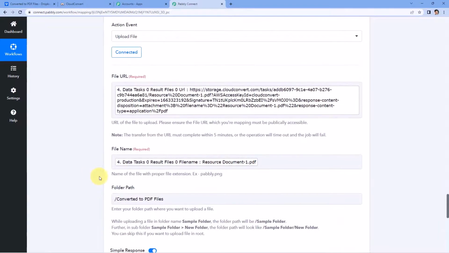This response shows that the URL which we have mapped over here, basically the new file which we have uploaded in our Dropbox account, we have successfully converted the format of that file using CloudConvert and Pabbly Connect, and we have uploaded the newly converted file into our Dropbox account.